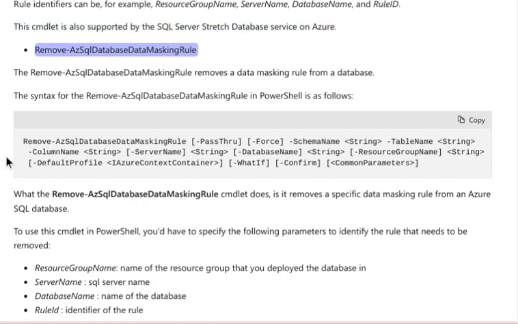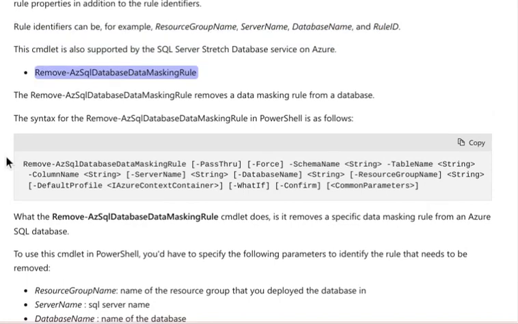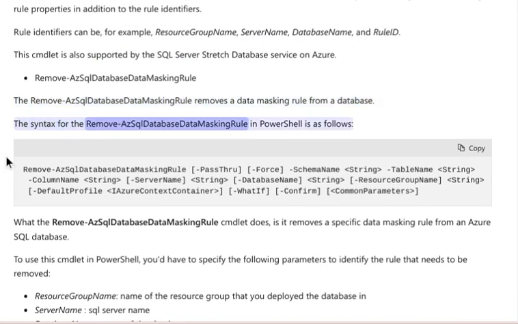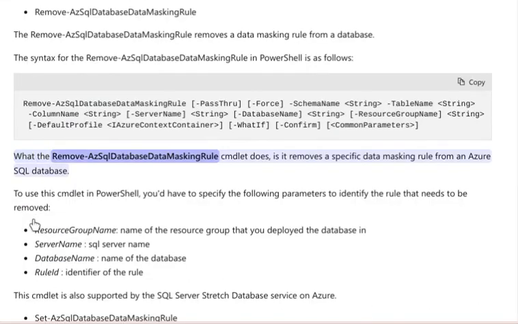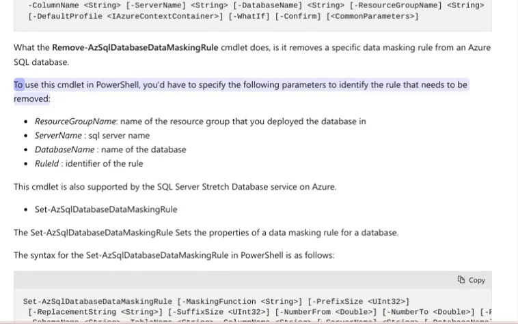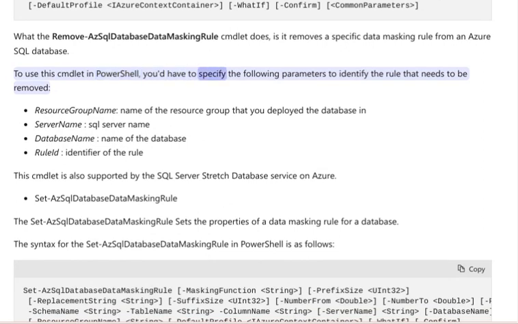Remove-AzSqlDatabaseDataMaskingRule. The Remove-AzSqlDatabaseDataMaskingRule cmdlet removes a data masking rule from a database. The syntax for the Remove-AzSqlDatabaseDataMaskingRule. What the Remove-AzSqlDatabaseDataMaskingRule cmdlet does is remove a specific data masking rule from an Azure SQL database. To use this cmdlet in PowerShell, you'd have to specify the following parameters to identify the rule that needs to be removed.